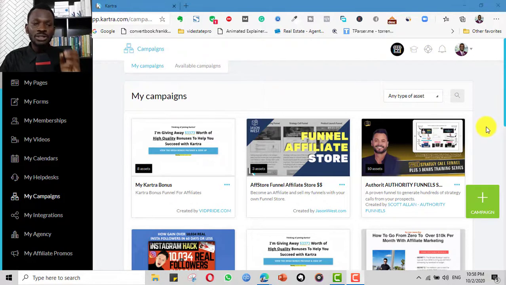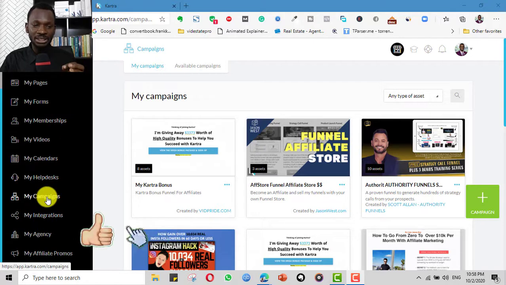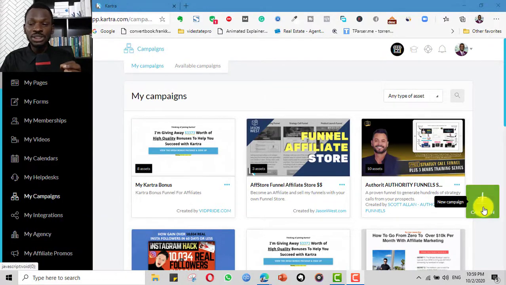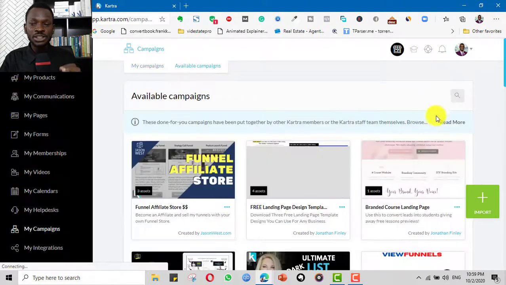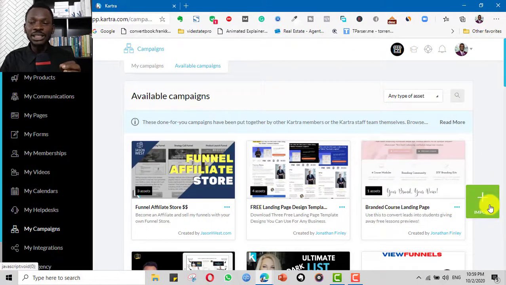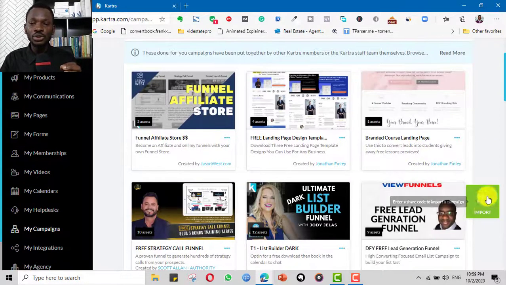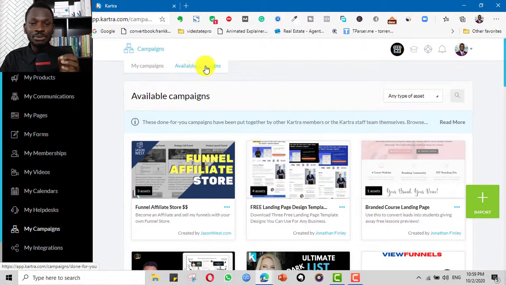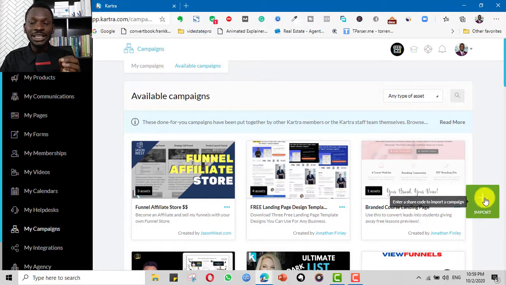Now, if you have already signed up and I have given you access to all the different codes for all the campaigns, all you have to do is when you log into your Kartra platform, you go to My Campaigns. When you come to My Campaigns, you see this option here. You go to Available Campaigns, not My Campaigns here. Under My Campaigns, you can only build a campaign from scratch from this place. But when you come to Available Campaigns, you will discover that it gives you the opportunity to import. So if you come to Campaigns, then come to Available Campaigns, and then you click Import.